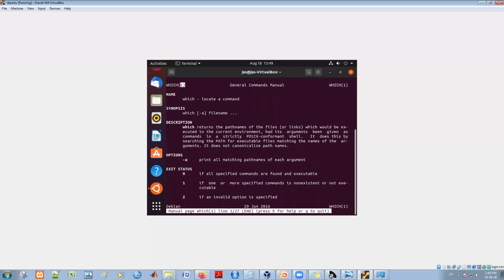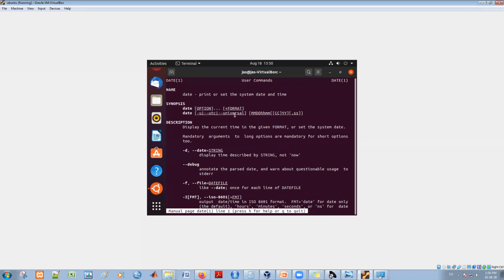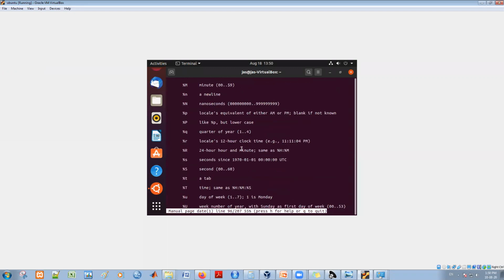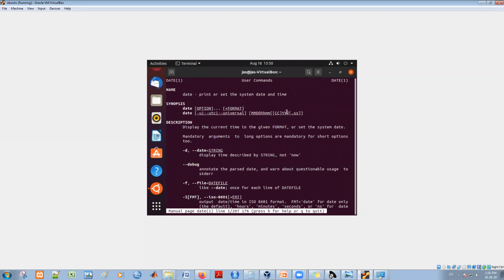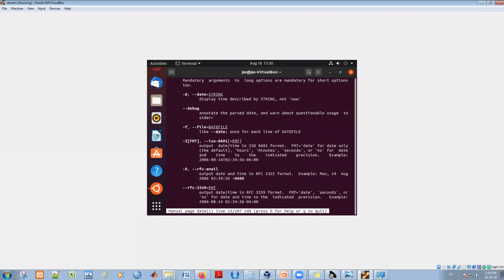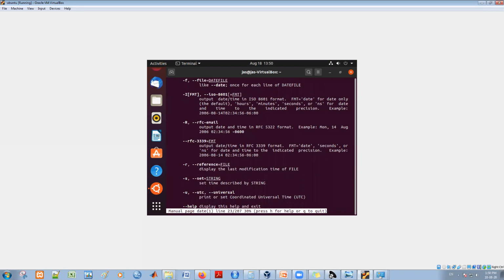Okay, so you can see this is a very big manual. Some manuals are very long, so you must know how to navigate in this particular manual. If you simply press enter from your keyboard, I'm pressing enter right now, it is going one line at a time, one option at a time, downwards. In this way you can browse or navigate this particular manual.